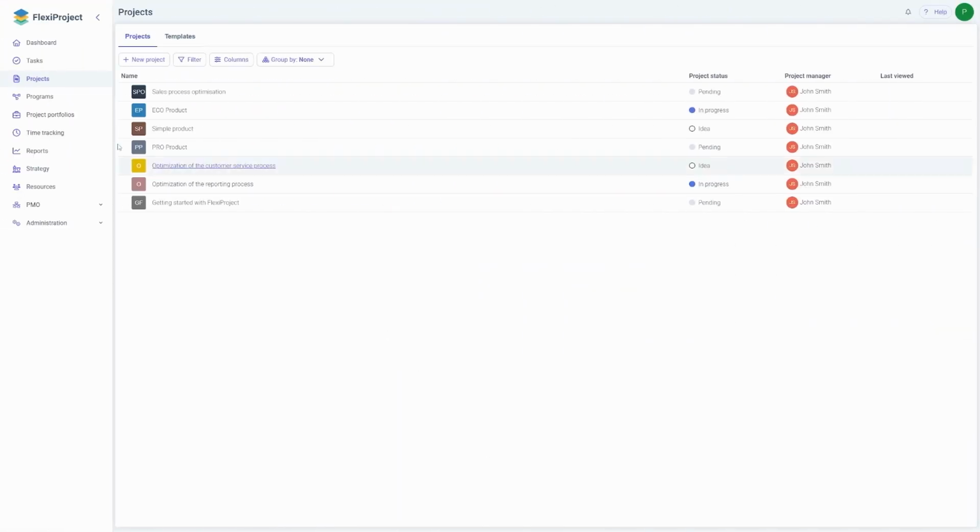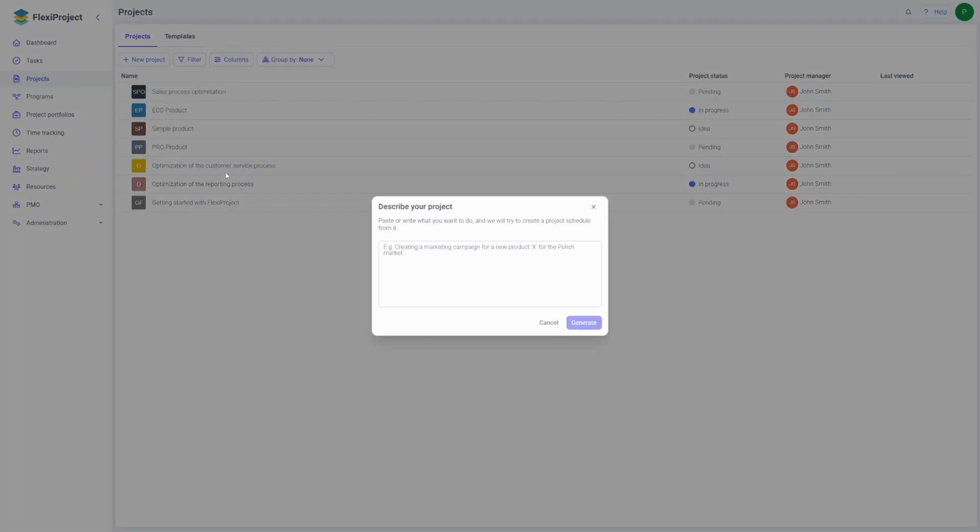Another new feature that appears in our system is the ability to create a project with AI support. The AI will help us draft the initial schedule outline. At this stage, when creating a new project, I can select the option to set up a project using AI. The system will then prompt me to write or paste a text description, based on which the new project will be generated. The maximum allowed length for this prompt is 500 characters.